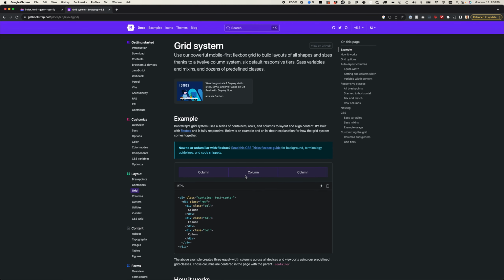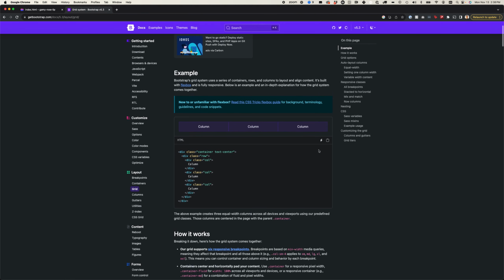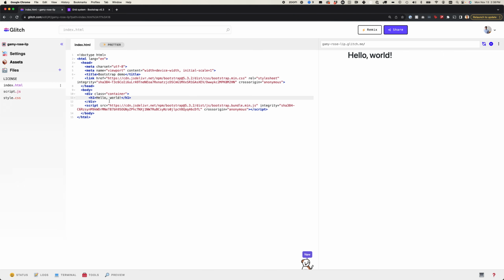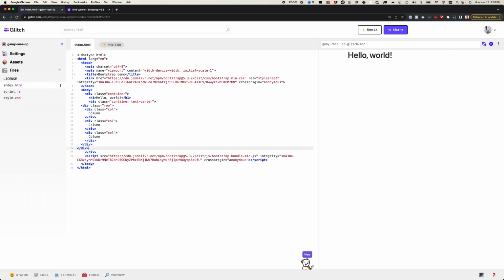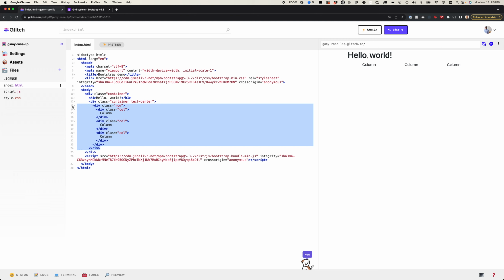grids. So if you wanted to have like a 3-column grid, then you can copy this code and paste it in here. Let's do it underneath Hello World. And I'm gonna clean this up a little bit. Okay, and then you see it added here. So we have our columns there.